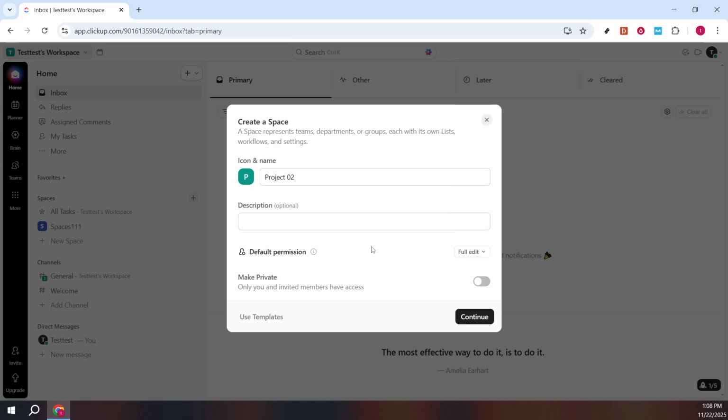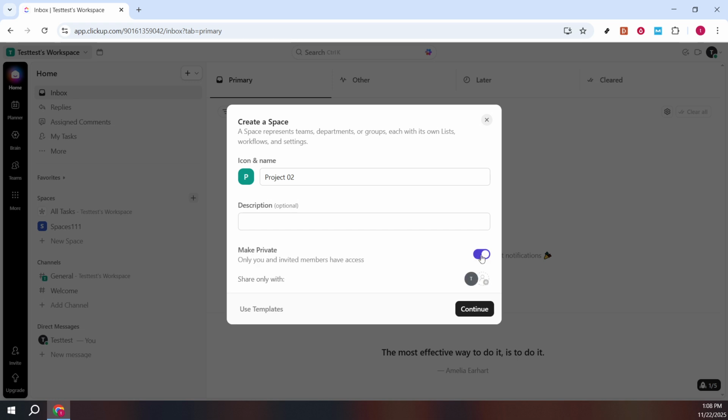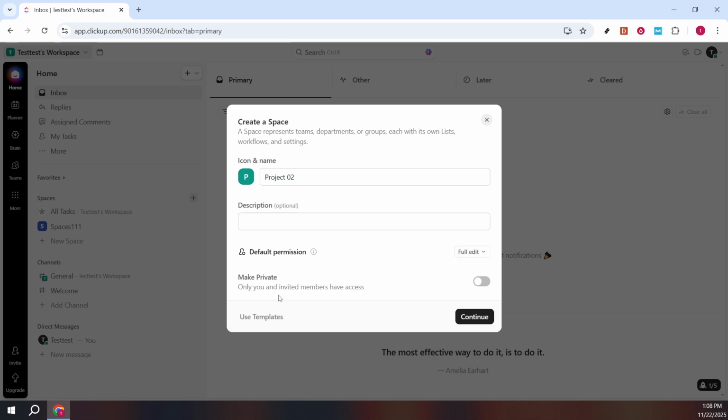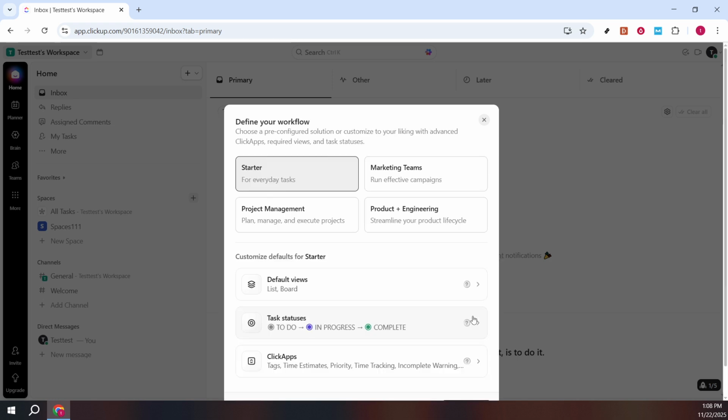For now, make the space private. This is great while you're building the structure and testing settings. You can open it up after your views and statuses are in place. Click Continue to move into the setup wizard. When prompted to define your workflow, choose the starter option.